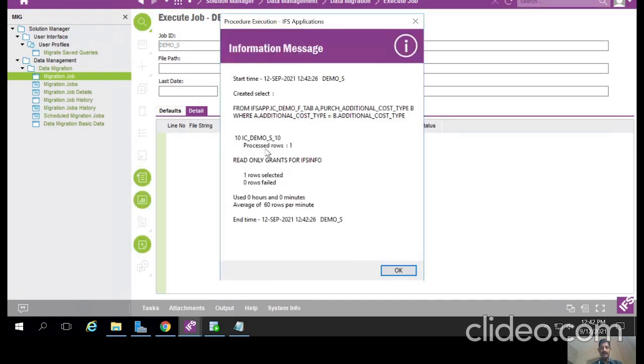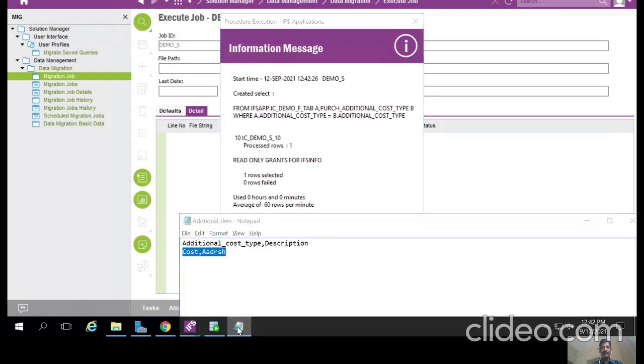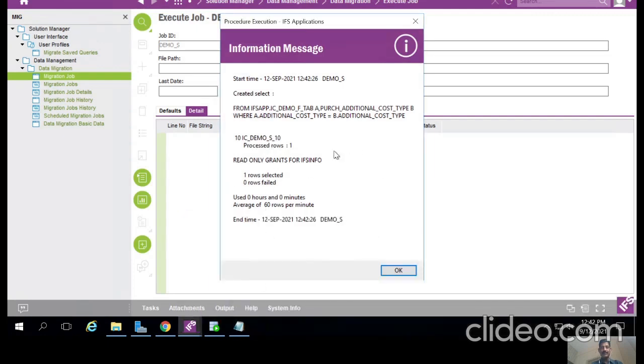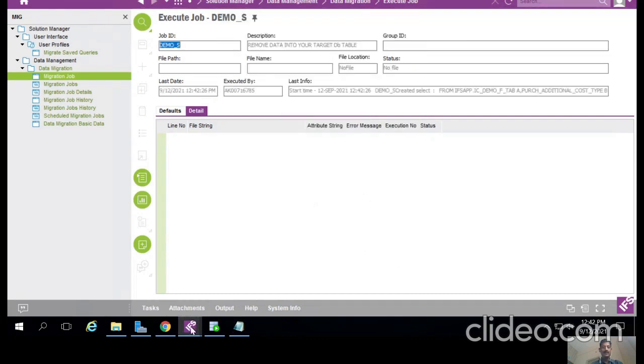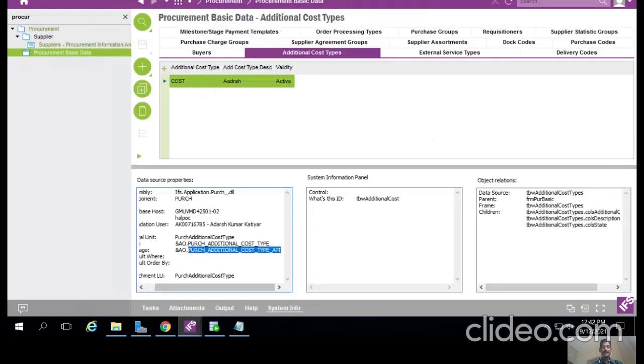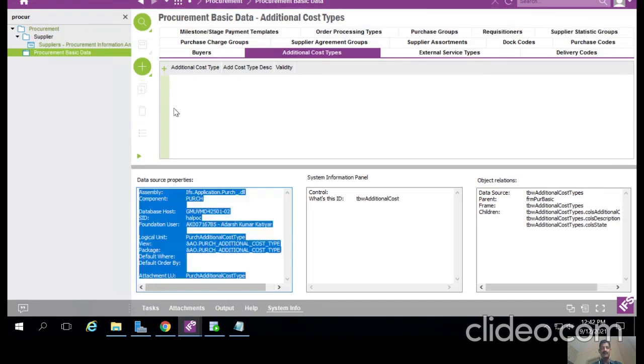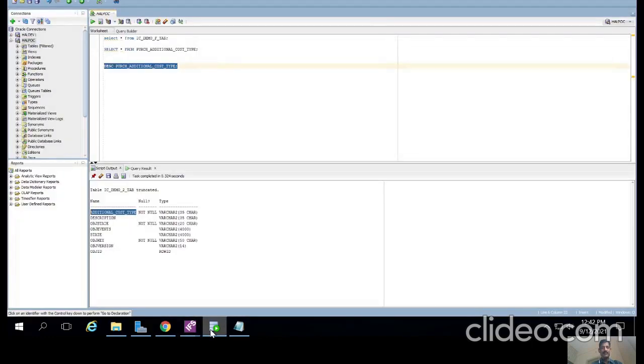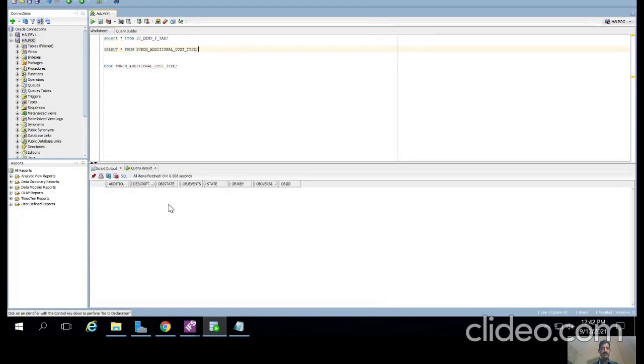Guys, here process row 1, or in my case single records are correct, one row selected, and records are being removed from your target system. So go to your screen. The records are still showing because we have not refreshed this page. So first we refresh this page, you check. So records are gone. Correct. Check also in your table. No records are there.